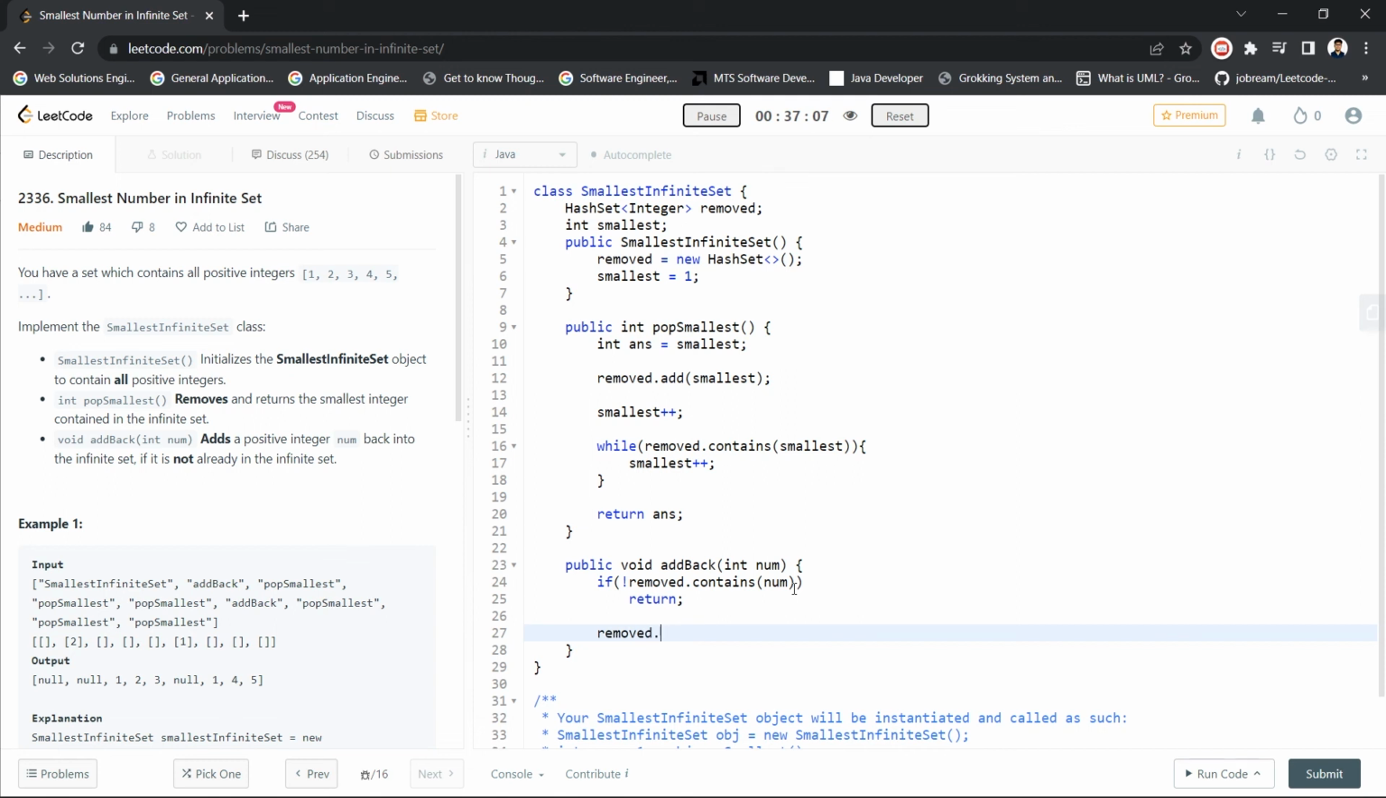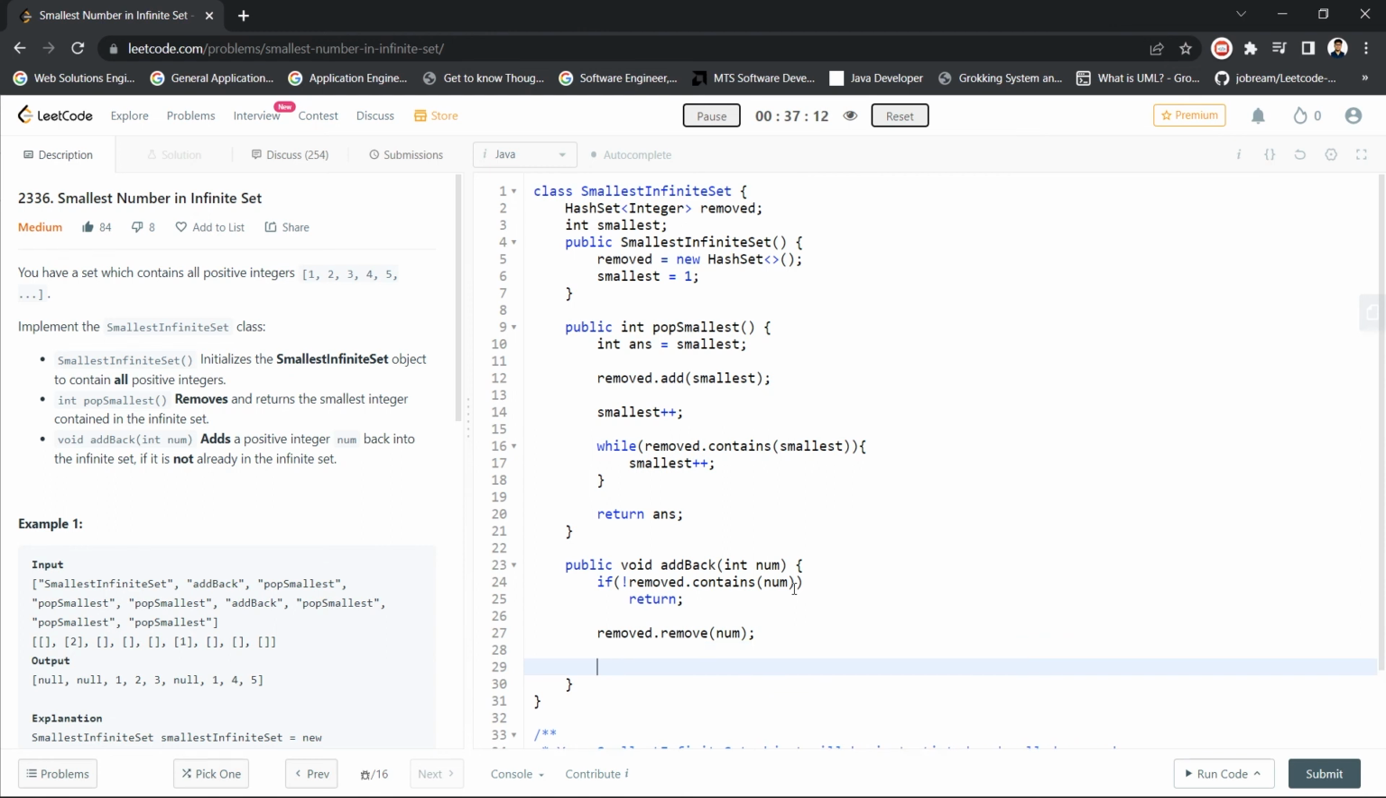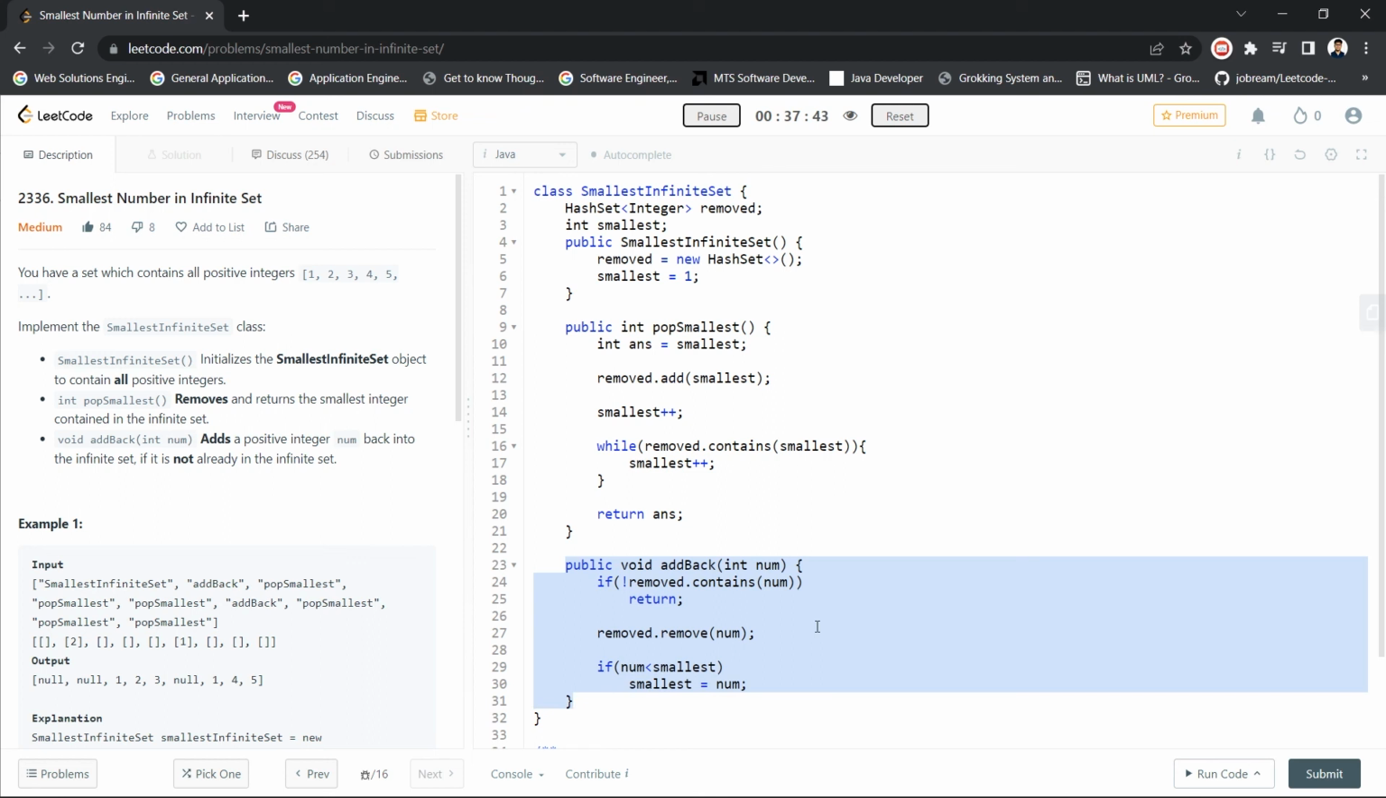So removed.remove the number which is given. Also, what if the given number is smaller than the current smallest number? For example, let's say the current smallest number is 4, and the number we need to add back is 1. In this case 1 is smaller than 4, so I have to change the smallest number. So if num is less than smallest, then smallest will become this num. This is how you implement the addBack method as well. This is pretty much the implementation.